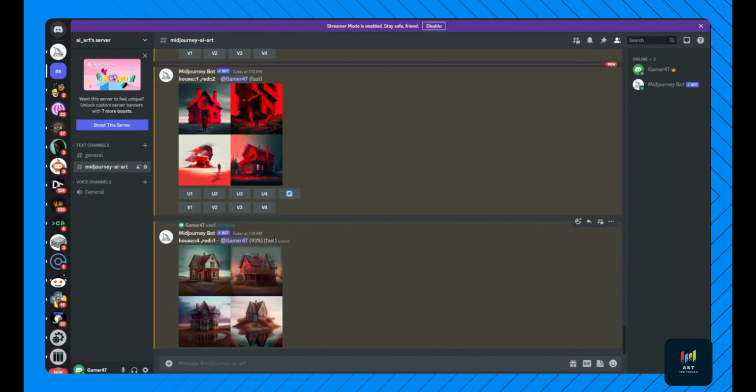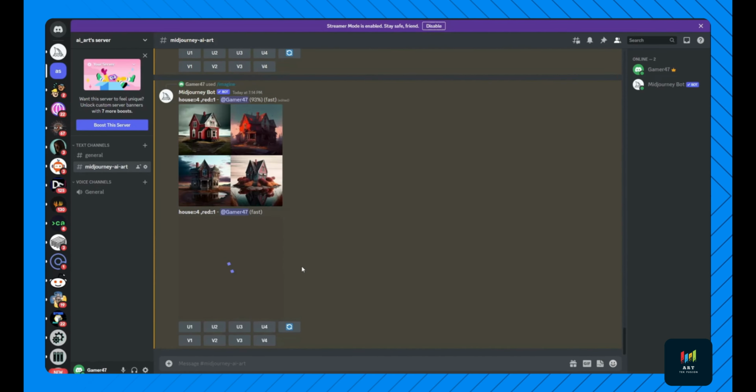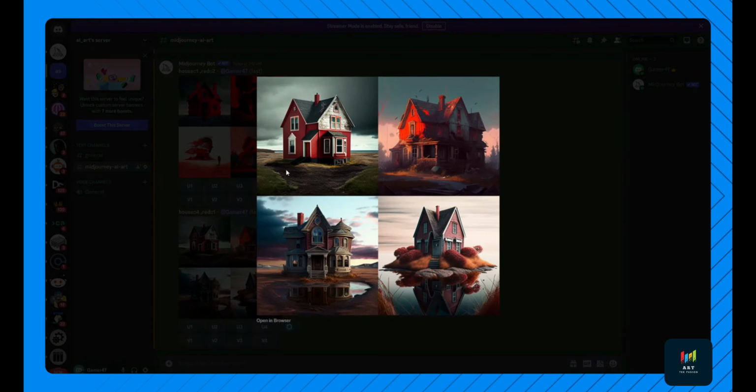So now it has completed at 93%, and you can see the house is looking pretty good in this particular image. So here is the final image that it has generated for us. You can see here are different houses that it has generated, and in the second image there is a little bit of shade of red, and in the first image the house itself is in the red color, and in the third image there is a little bit of red shade in the background, and the last image also contains some red color.